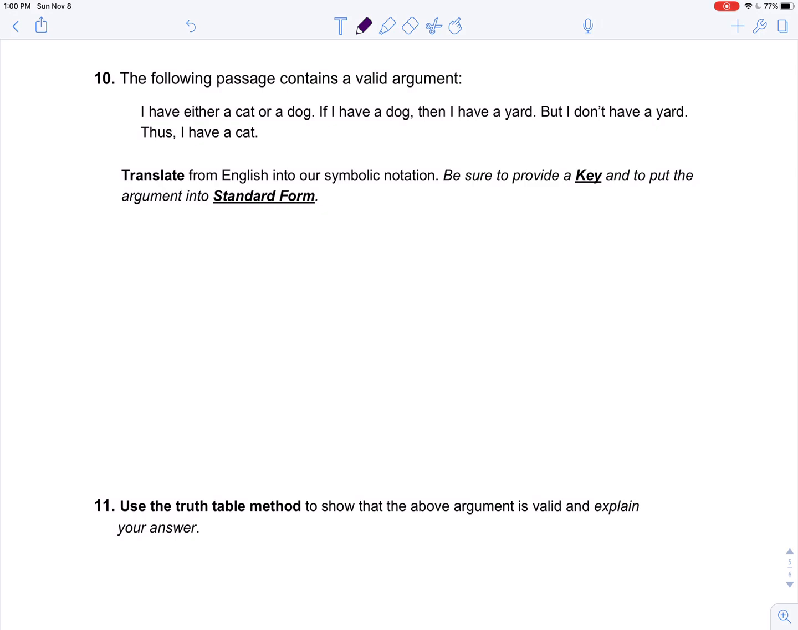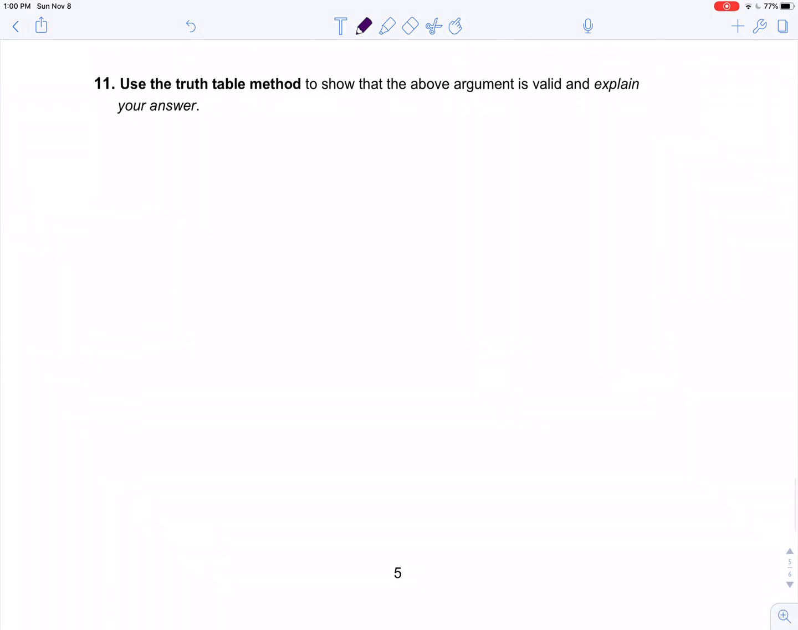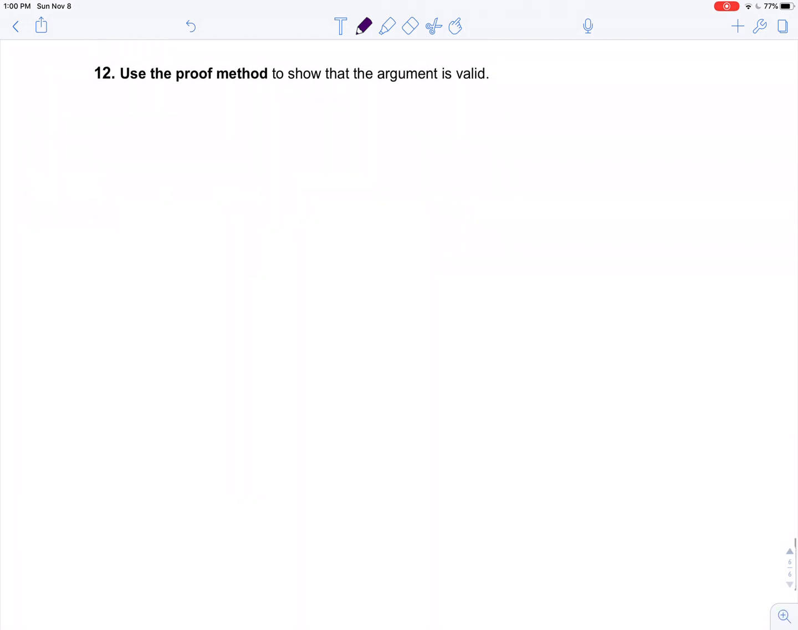So question number 10, you're told that this is a valid argument. Your first step is to translate it into symbolic notation, and the translation requires that you put the argument in standard form and you provide a key. Next, you'll use the truth table method to show that that argument is valid and explain. So you'll construct the truth table and be able to explain how this table shows the argument is valid, which we already know, because we were told. And we'll also use the proof method to show that the argument is valid.